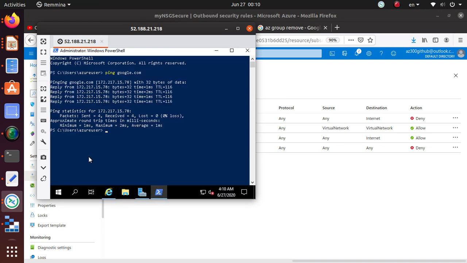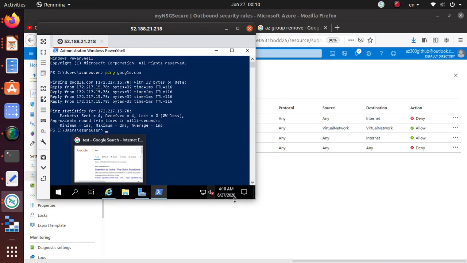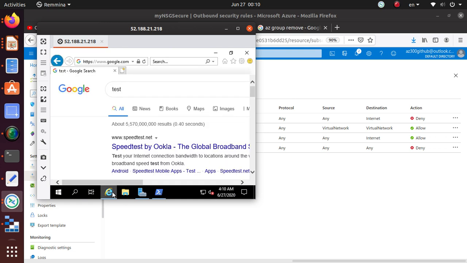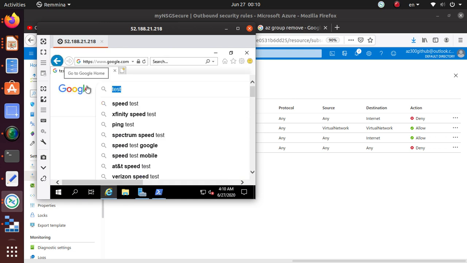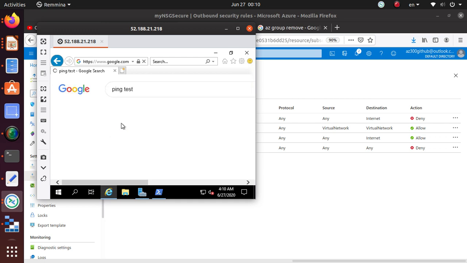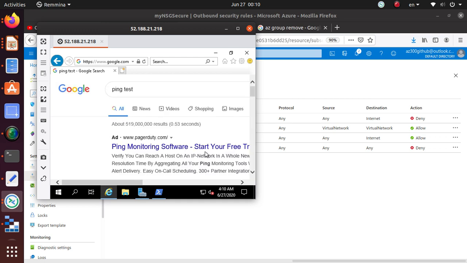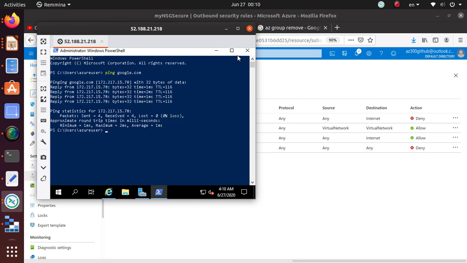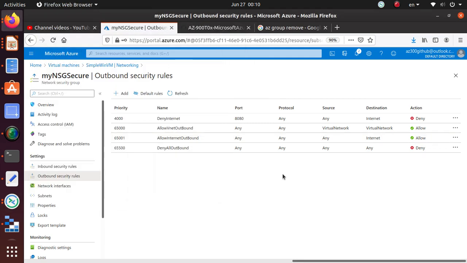RDP port is open, so we should be able to go there. It's 10, so at least 4 minutes has passed. So this is my Google test. I have access, so this is very weird. So let's go back in here and take a look at what it's doing.